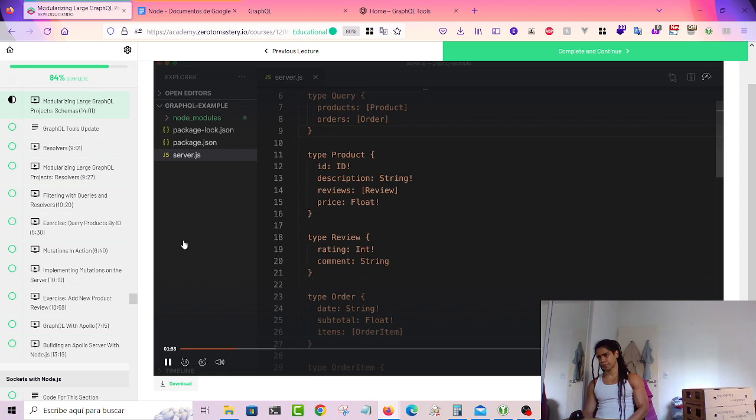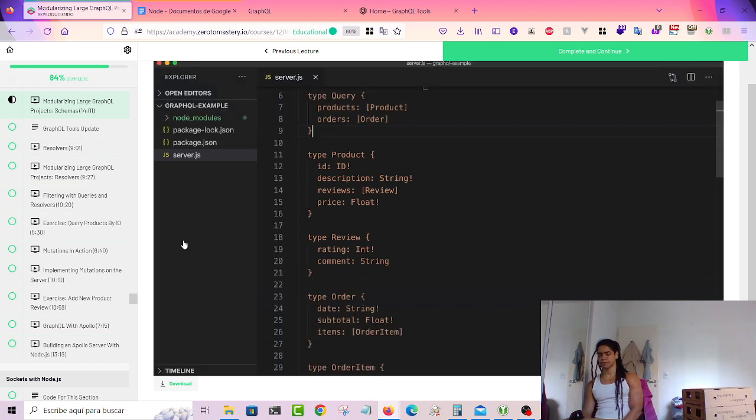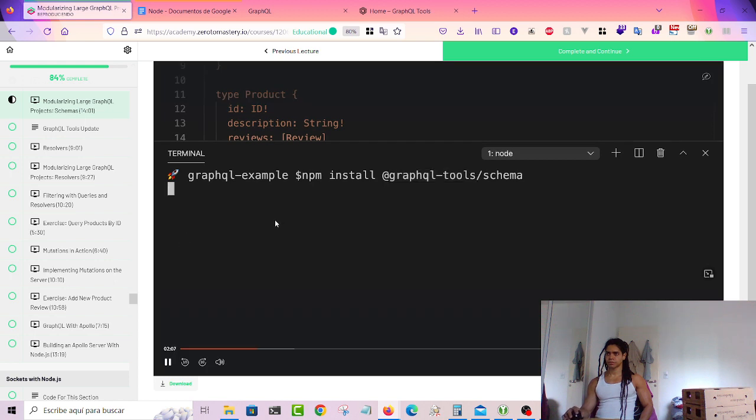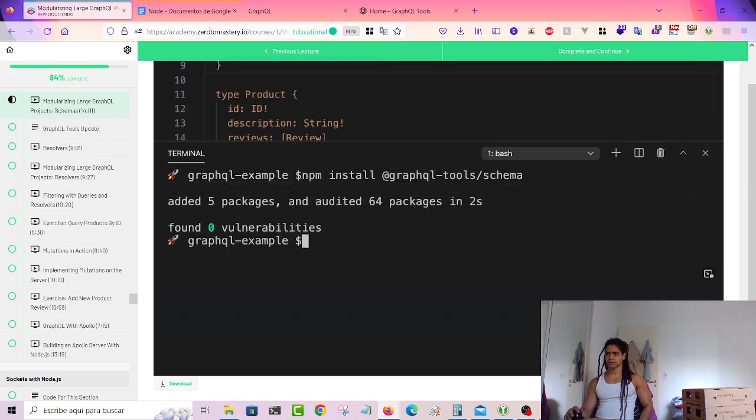To start, we're going to install a tool for our schemas. Using npm, we'll install @graphql-tools/schema. When you're doing this, make sure to install the scoped GraphQL Tools package with this @ symbol, and not just graphql-tools, which is no longer in development and has been deprecated. The GraphQL Tools project is now split up into separate packages.